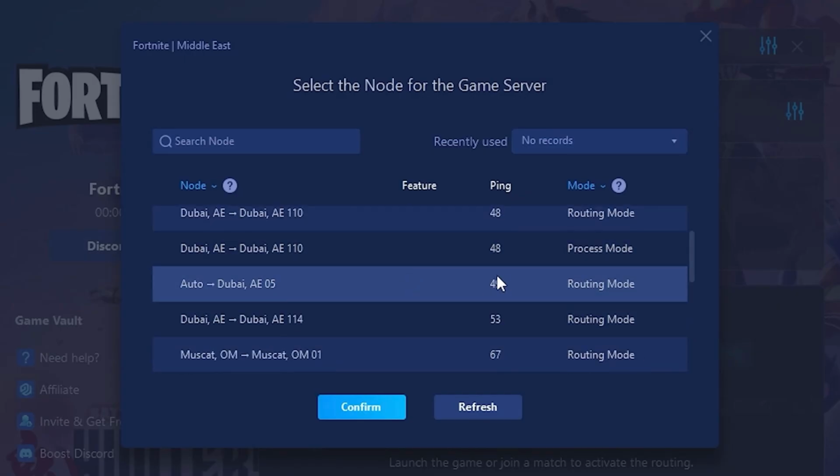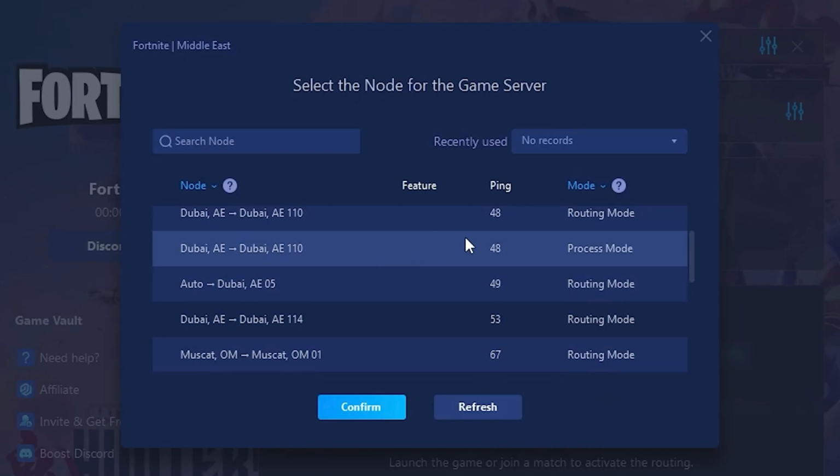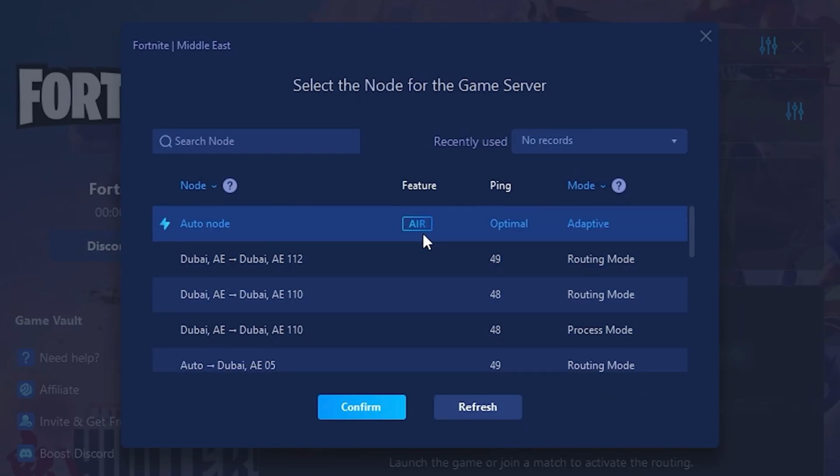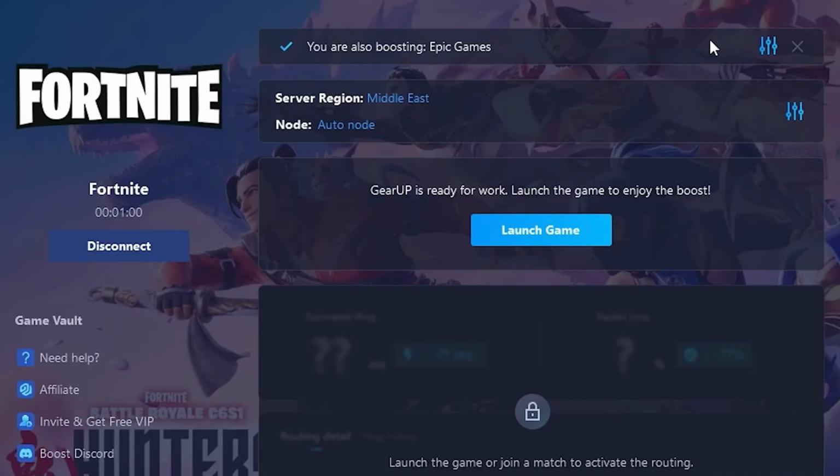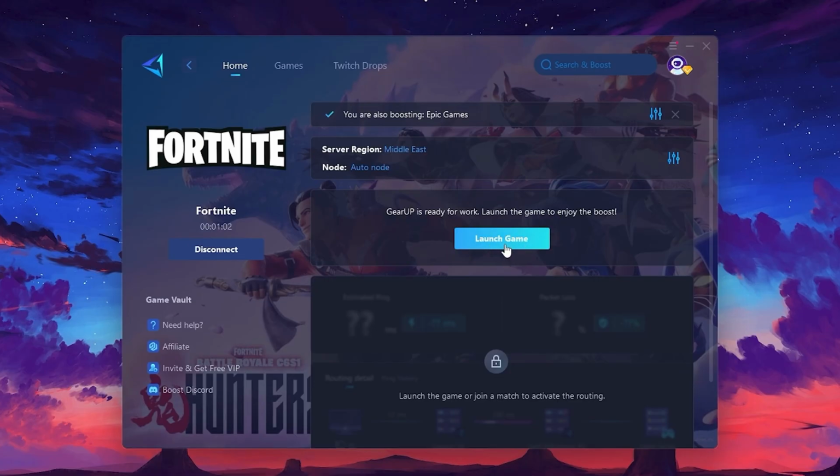Choose the nearest one or let Gear Up automatically pick the best server for you. I recommend setting it to Automatic for the best results. Finally, close the window and launch your game using Gear Up Booster. This will help you optimize Fortnite or any other game for lower ping and higher FPS.